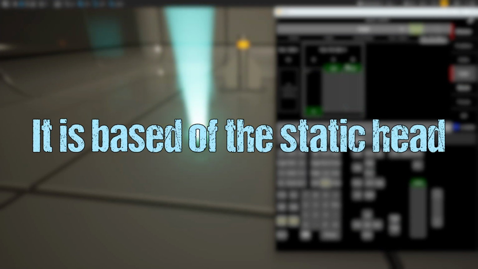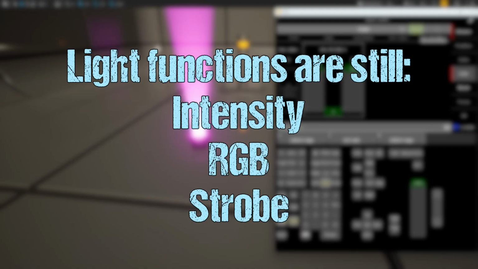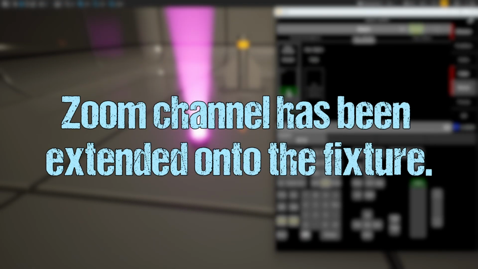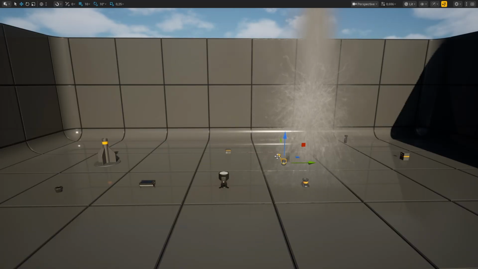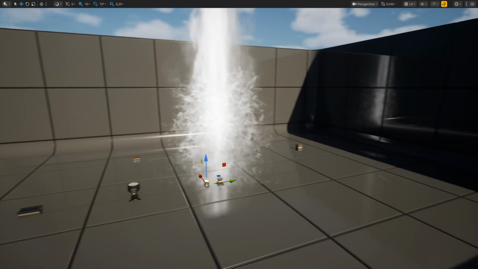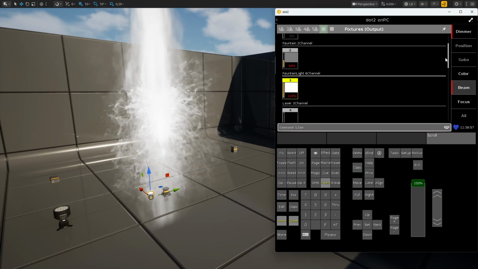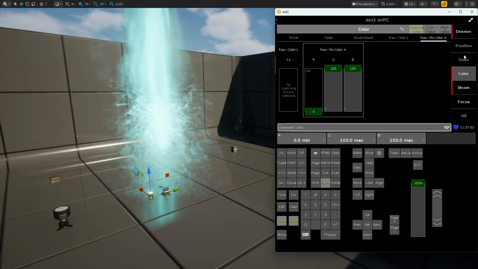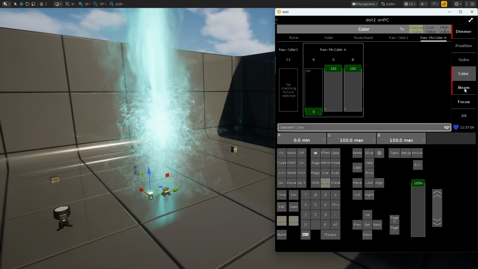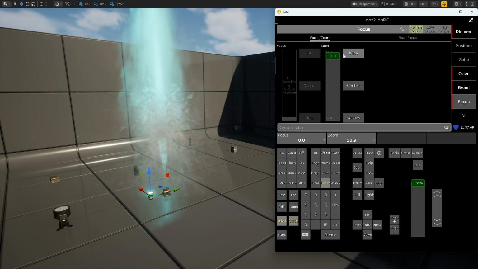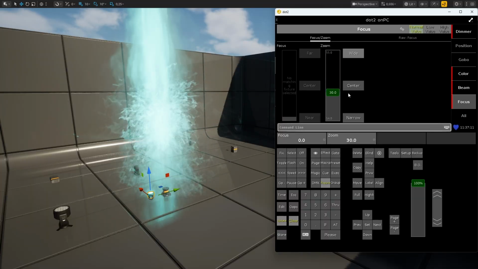Functionally, it behaves the same as the static head. You still have the intensity, RGB color mixing, and shutter control, but it also adds zoom, making it much easier to light the fountain effectively. I'll position it close to the water effect. Set the intensity to full, choose a cyan color, then adjust the zoom until the fountain is evenly illuminated. It's a simple extension, but a great example of how these fixtures are intended to evolve.